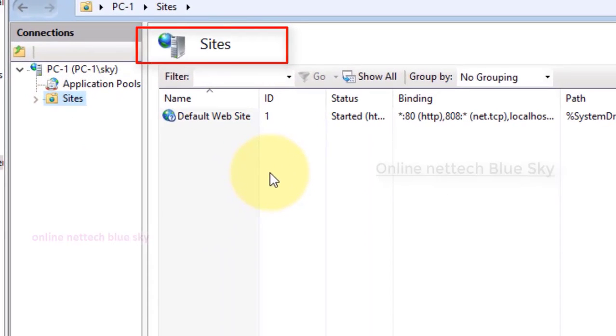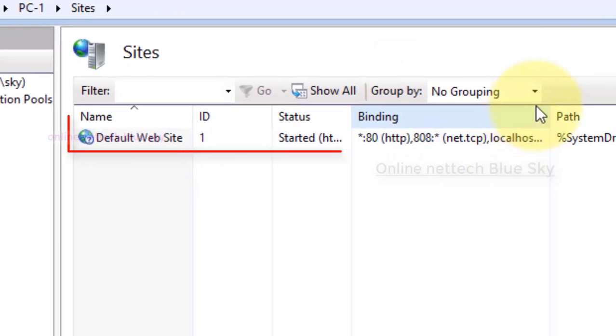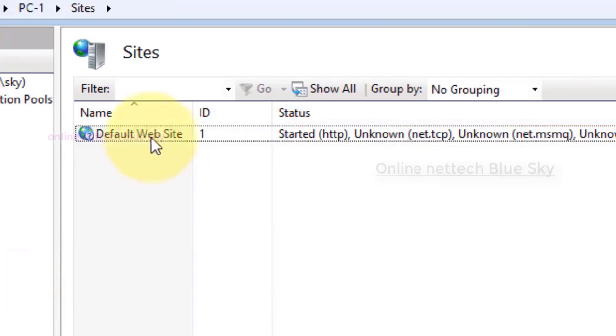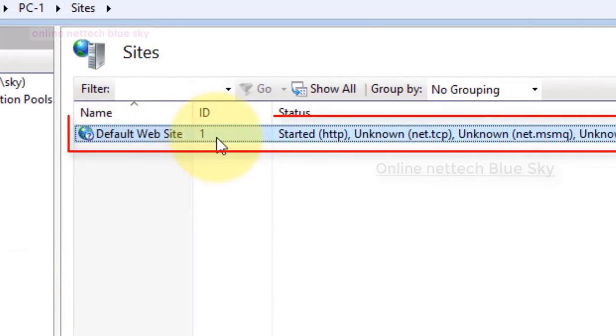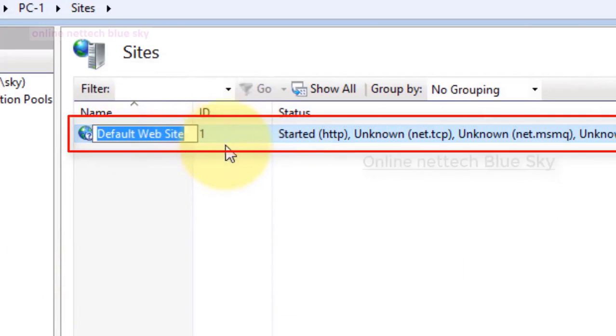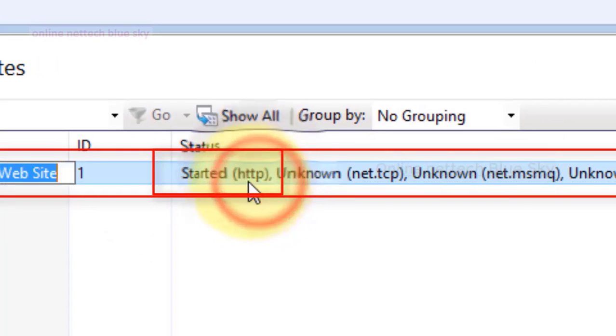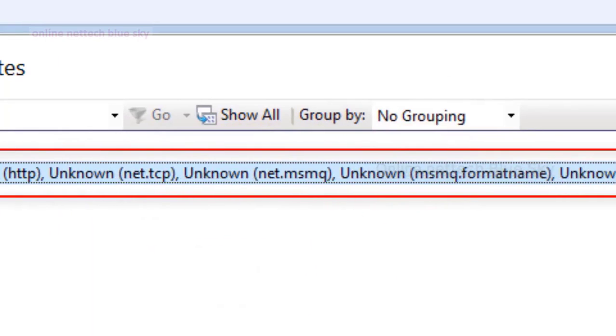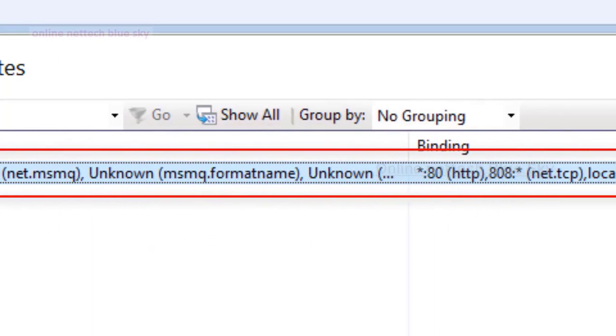If you want to add a website, click on Sites, and you can see here the default website, already created by the operating system. A site means your creator, binding, status, and IDs. An ID identifies one of your websites. So this is the default website, and you can see just one here. This default website is created with only HTTP, added by default by the Microsoft operating system.